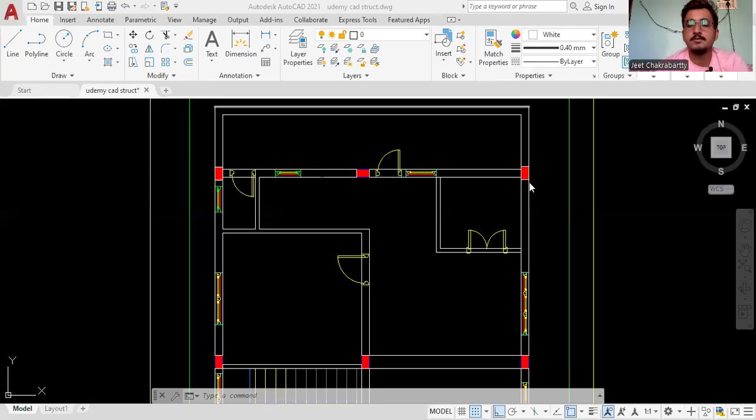So, welcome all. Today, we are going to start another course of AutoCAD that is on structural drawing. How to draw structural drawings in AutoCAD that are required in your structural drawing submission in your municipality, or if you want to run your own firm. So, we will start with the structural drawing. So, today we will start with the foundation.